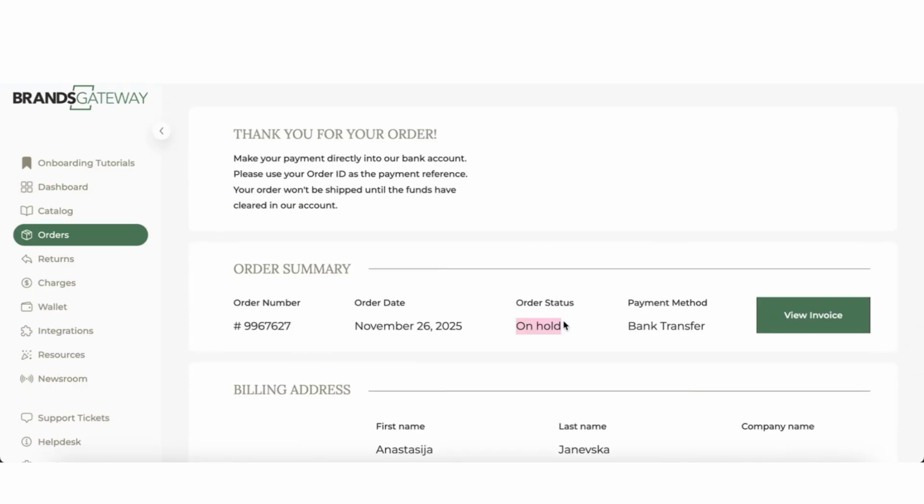Please note that if you choose PayPal, wallet, or credit or debit card, the payment is received faster, within 24 to 48 hours, and the order processing is faster. If the payment method is bank transfer, then it might take up to 5 business days for the payment to be received by BrandsGateway so that we can process the order.